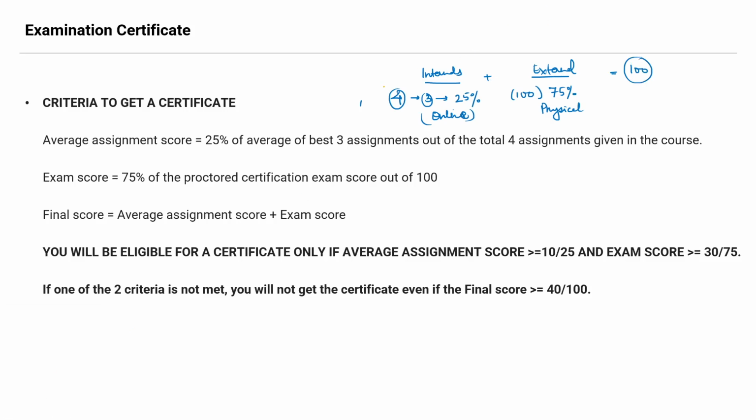Now, individually, these two have a certain criteria, which means that in the internals, you need to score at least 10 out of 25, and here you need to score at least 30 out of 75, which means your total score needs to be greater than 40 out of 100. Why it is important is that, say, for example, you scored 5 here, but you scored exceptionally well, say 50 here. Your total score is 55, you are above 40, but you are not meeting the criteria of internals, right?